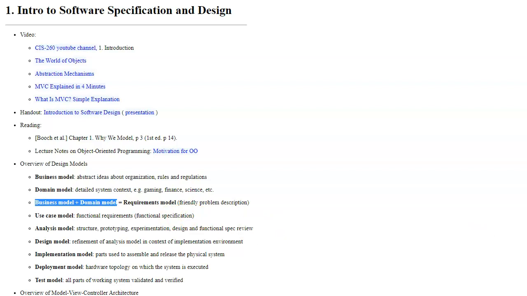Requirements model is a user-friendly description of the problem in the form of user tasks, overall tailored to the needs of a software project that we're trying to work on. This could be a new software project or a new version of an existing software. It reiterates the business purposes of a business model, but this time in the context of this specific domain.